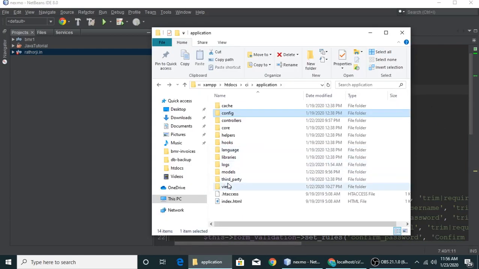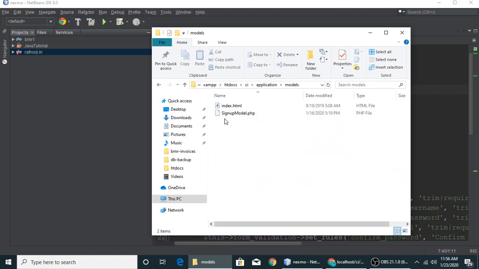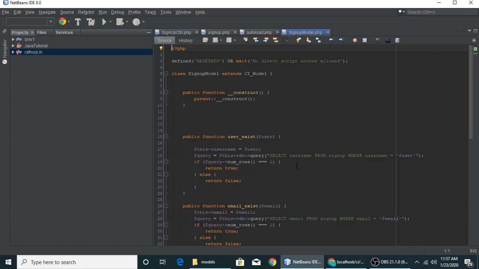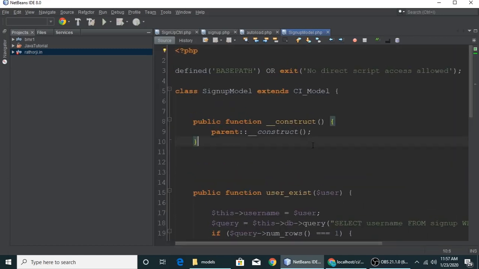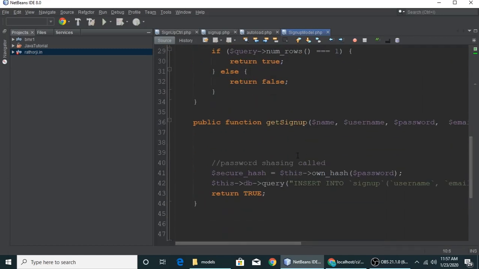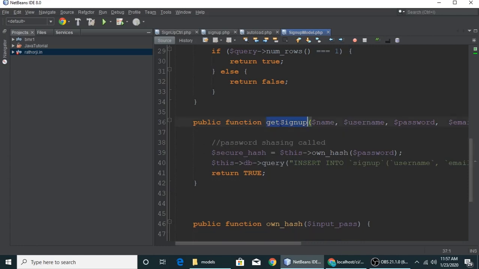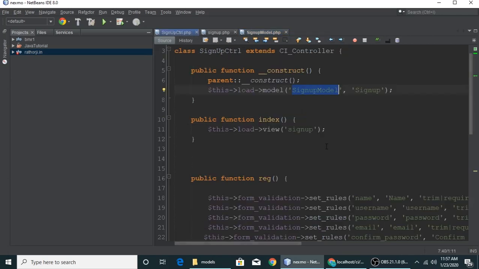So come back here and go to models, and we have the sign up model. So let's drag this one and drop it here, and zoom in a little bit. So here we are also checking a few things, right? So get sign up, which is here. Let's close this one, and yeah.